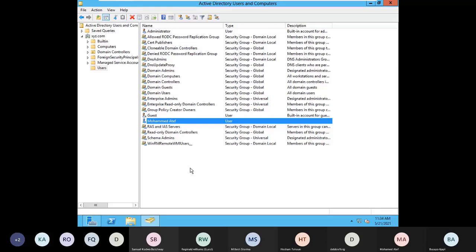So I can create users for all the employees in my organization, right? I can divide them into groups. We're going to see that later on. And then I can start giving people access, or giving people their account to access our network.